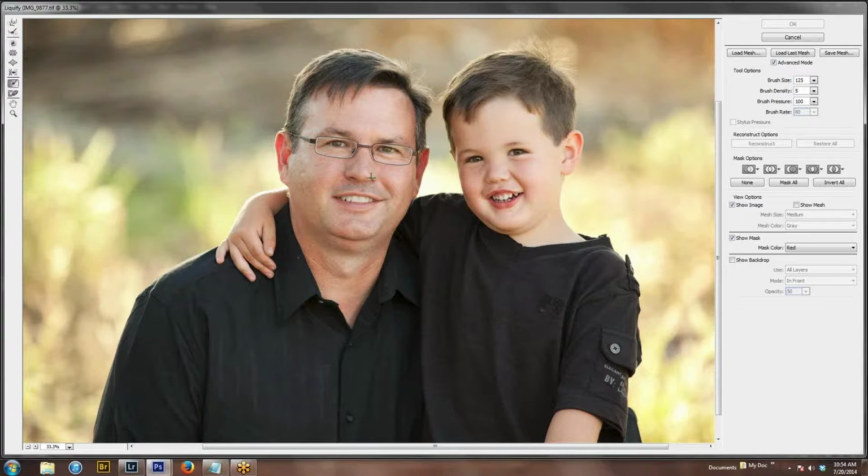I use this to freeze their facial features. Anything that's in a nearby area that I don't want to affect when I'm liquefying, I freeze it. And that will allow those pixels to not move when I'm messing with nearby areas. So I'm going to freeze the little boy's face also, since we're going to be working on Dad here. The first thing that I'm going to do is click on the forward warp tool, which is the very top tool in your liquify screen.